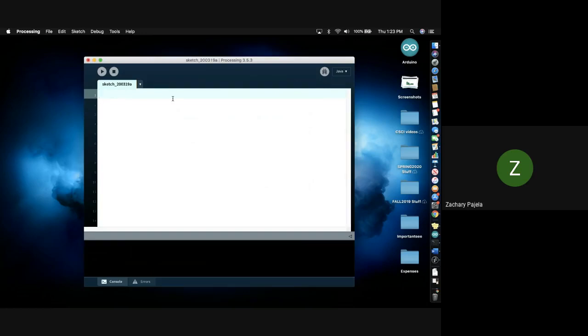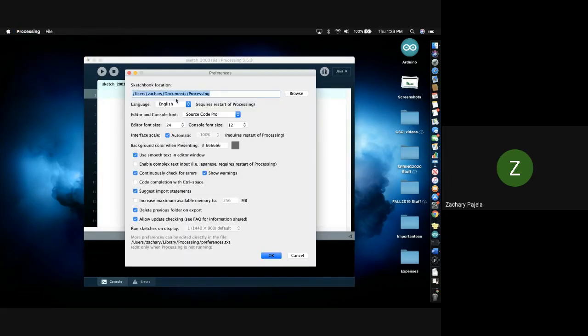You can make a couple changes to it. If you go to File, Preferences, that's where you can change where it's saving your sketches. By default, it's going to save everything to your Documents folder, and then a folder inside of there called Processing. One thing to note is that whenever you create a new, what they call sketch, you can think of it as a program, but in processing, they call them sketch. Whenever you create a new sketch, it's going to create a brand new folder for that sketch inside of that processing folder in your Documents folder.